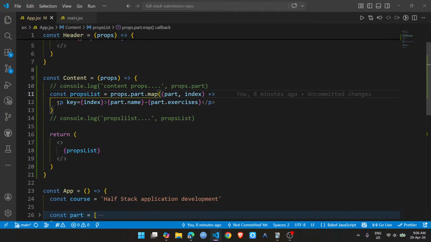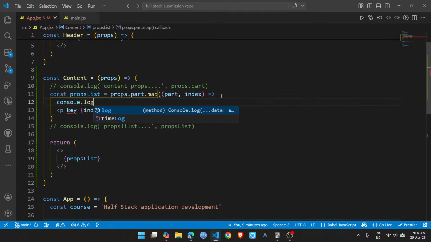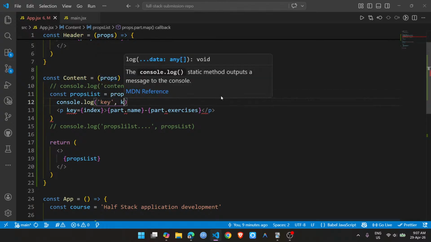And here p tag with these exact values. Like I have to access name and exercises. But that is one thing, since I have multiple objects here in the array of objects, I have to define the key index here. I wonder if I can log them. Console log key.